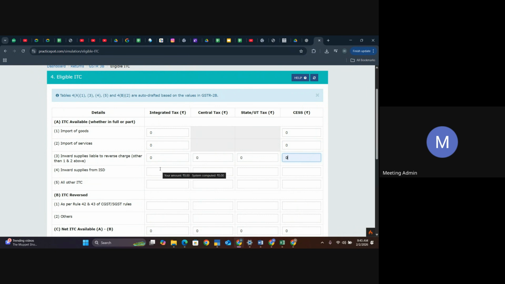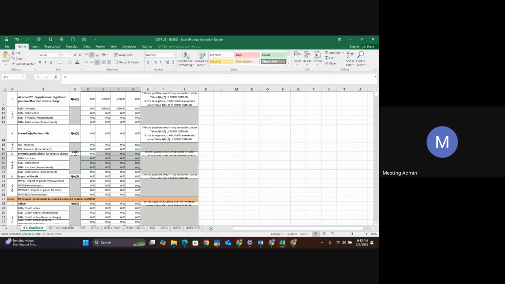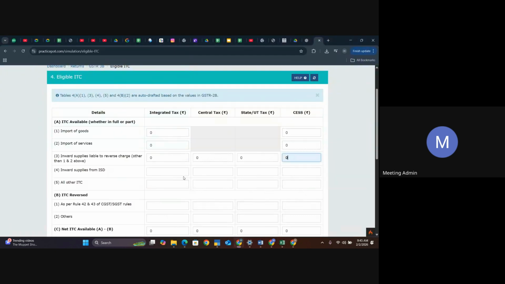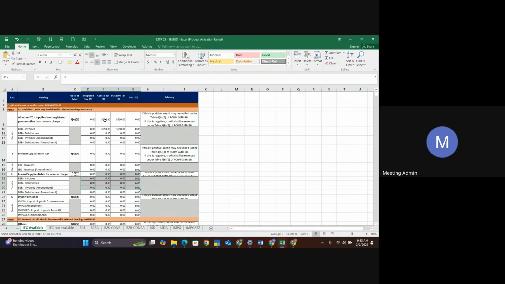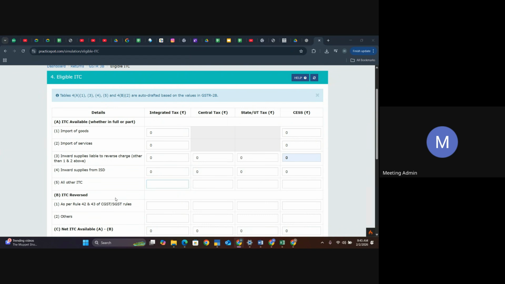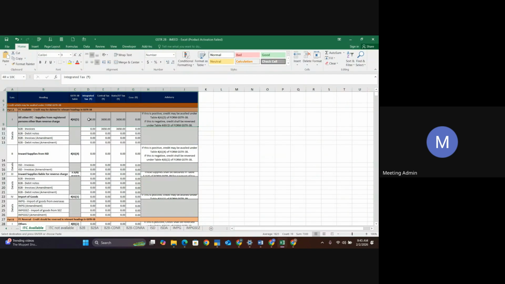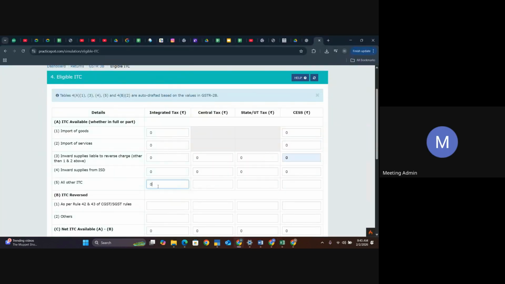Okay, so next, inward supply from ISD. Any amounts there? No, ma'am. Then what you have to put? 0, 0, 0, 0. Is that clear? Yes, ma'am. Okay. All other ITC. We have CGST and SGST, am I right? In the integrated tax, IGST, whether we have any IGST amount? No, ma'am. IGST, we have 0.